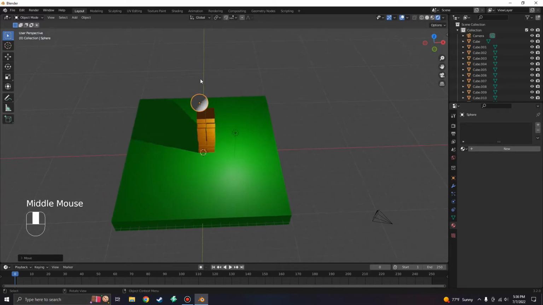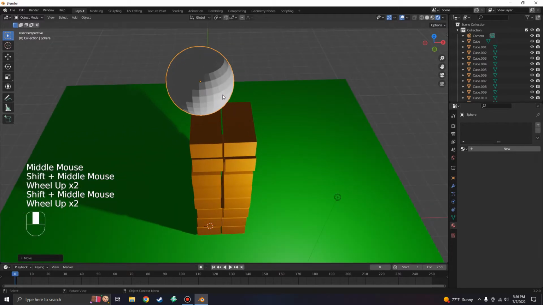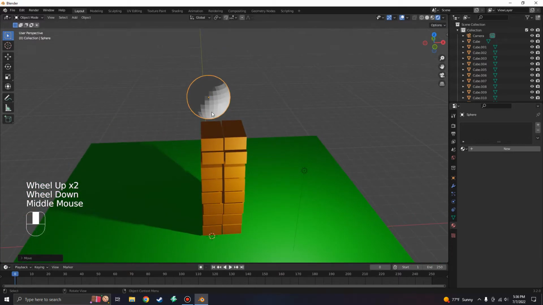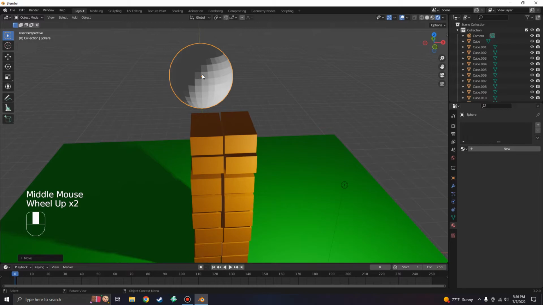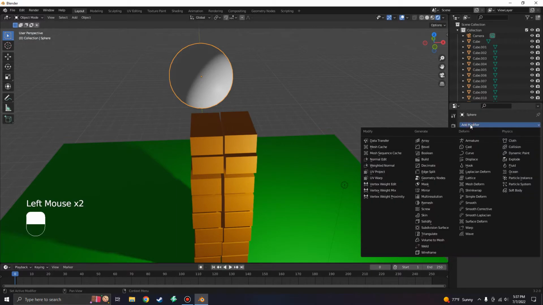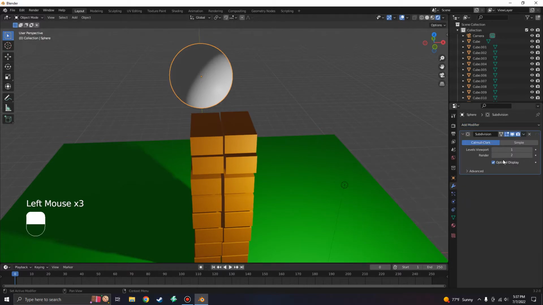Great. Now we want to center it on the Jenga tower. Also, you see how it's really jagged edged? We can fix that. Right click it, click Shade Smooth, go to this little wrench icon, add modifier, subdivision surface. Right where it says local viewport, crank that up to 2. Great. Now it's a soft sphere.